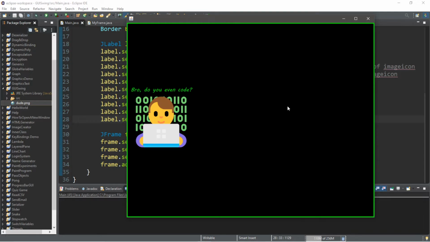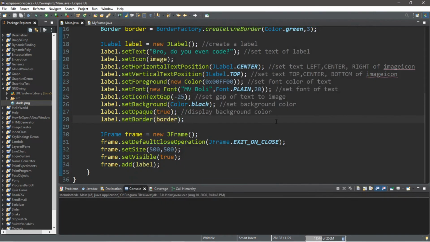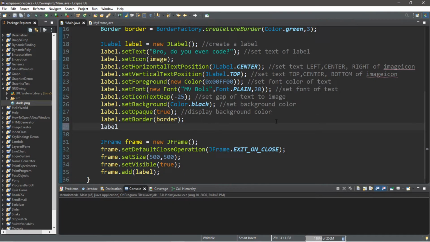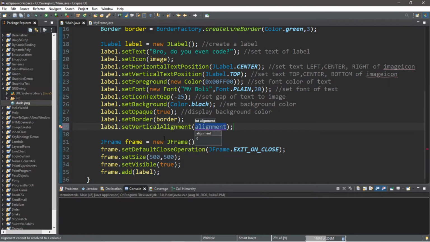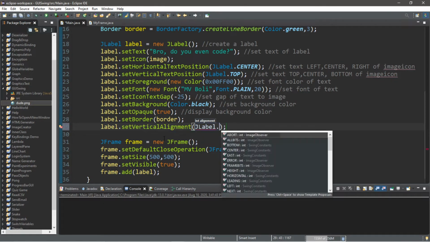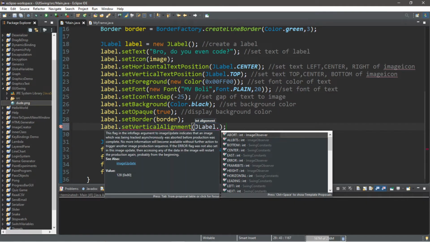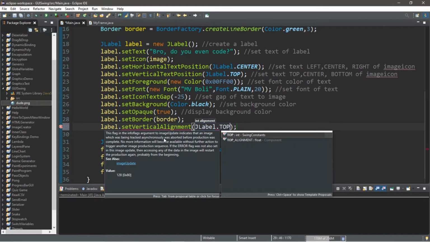So by default, it likes to be in the center vertically and to the left horizontally. So we can change where this text and this image is placed within the label. So we can move this to maybe the right side, maybe to the top, to the bottom, one of the corners. This is how we can do that. So we're going to use label dot setVerticalAlignment if we want to change the vertical positioning within the label. So we'll set a constant, JLabel dot, and we can pick either top, center, or bottom. So right now it's center. So let's try moving this to the top.